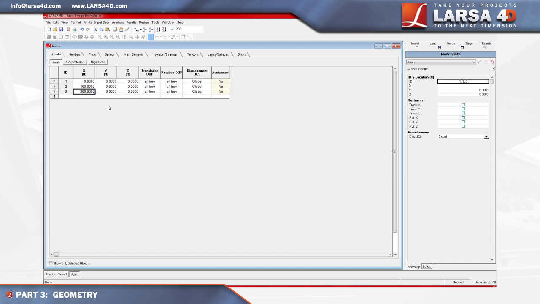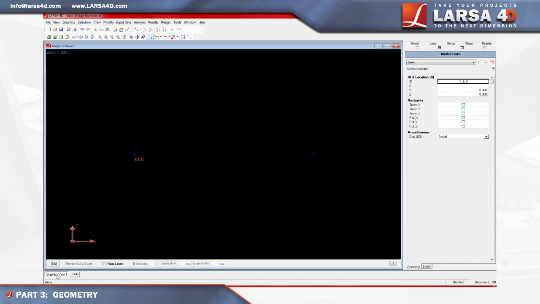To create the project girder, we could again use a spreadsheet. However, this time we'll use the drawing tool to show more of the capabilities of LARSA 4D. To begin, switch over to the graphics view window by clicking the button located in the bottom left corner of the screen, and then click the zoom extents button to get a better view.